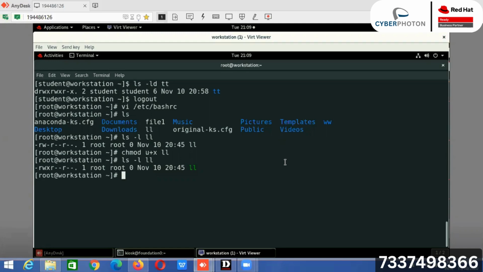What is the group owner permission? R, only read. If I want to give w and execute at a time, w means write, I want to give, and as well I want to give execute also. So what will be the command, guys? chmod, then g for group owner, then plus wx, like this, wx, then the file name ll.